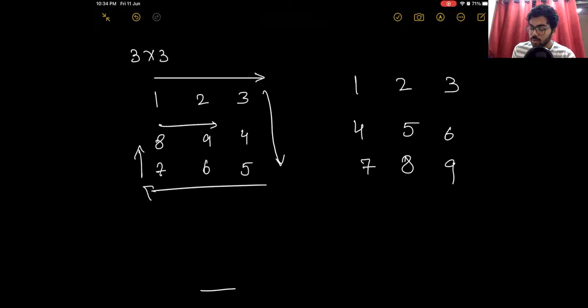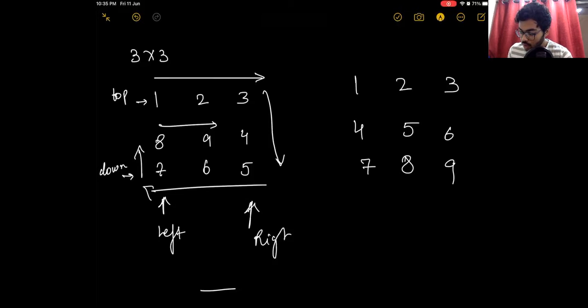How we can solve this problem is, we understand that we need to go from left to right and then from top to bottom, right? So what if we keep 4 pointers? What if we keep a pointer here, which is top, a pointer here, which is down, a pointer here which is left, and a pointer here which is right, and we see how we can traverse by using these pointers.